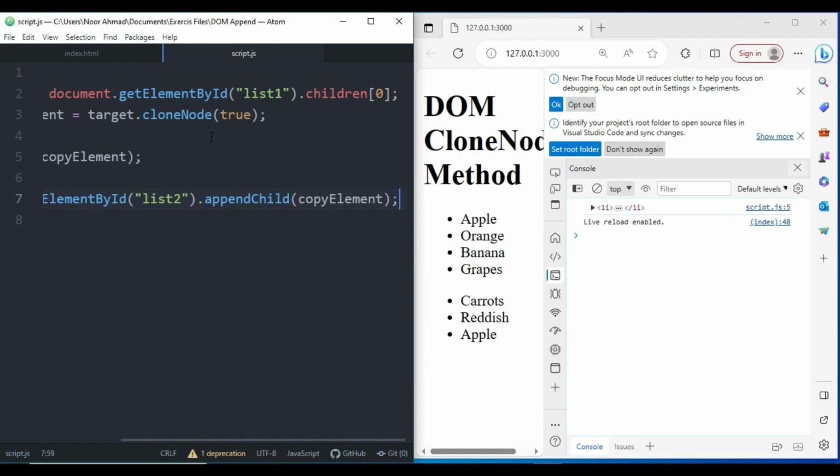The clone node will copy any element from one list to another list. So that's it. Hope you understand.